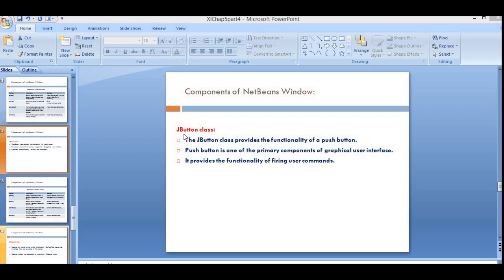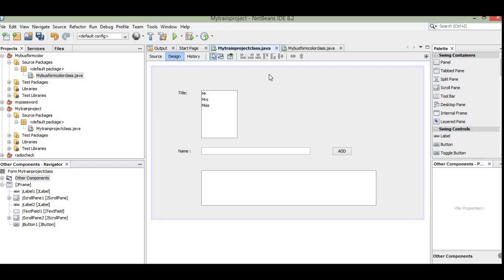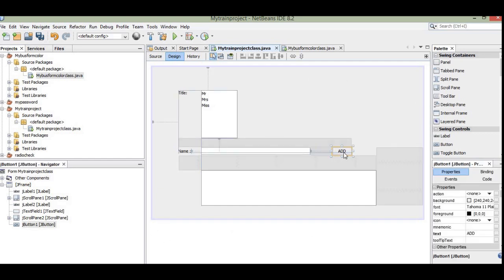The next component in the NetBeans window is the button control, and the class which represents that button control is the Jbutton class. The Jbutton class provides the functionality of a push button, and push button is one of the primary components of the graphical user interface. The push button provides the functionality of firing user commands. Now if you see this design window, it consists of a push button control. So here is this push button control, with the text add.